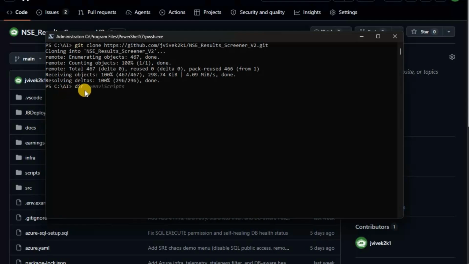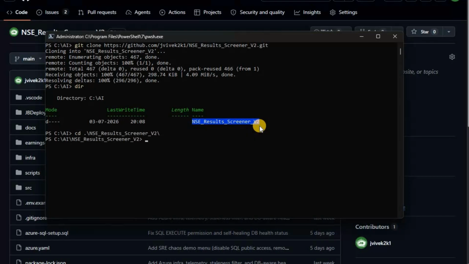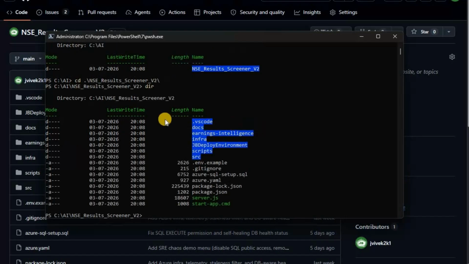Now if I do a dir, you can see that we have this NSE_results_screener_v2. Let me go inside that. And then again, if you look at it, you have several things here. I'll be interested in this JB deployment environment.